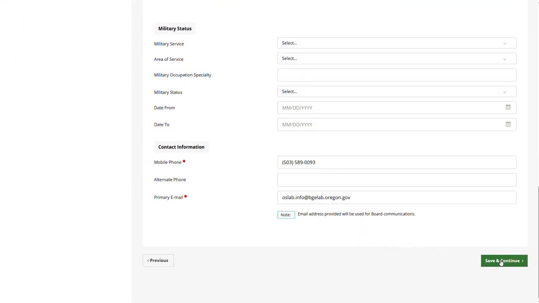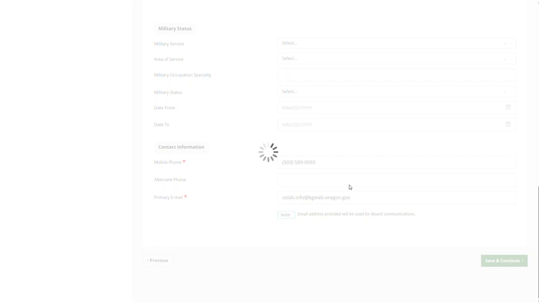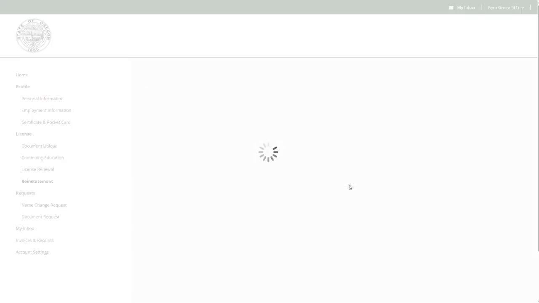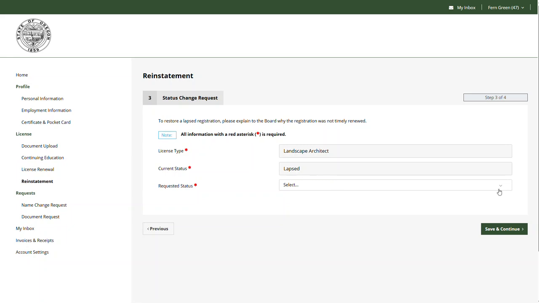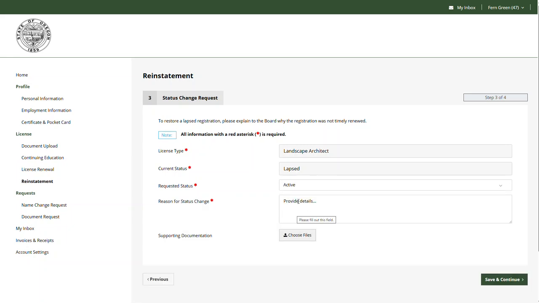Next is to select the desired registration status. For example, active. Next, you will provide a written explanation in the box provided as to why you did not renew timely and why you now are requesting reinstatement. This fulfills the requirement in rule to file a written request for reinstatement and is a mandatory step.